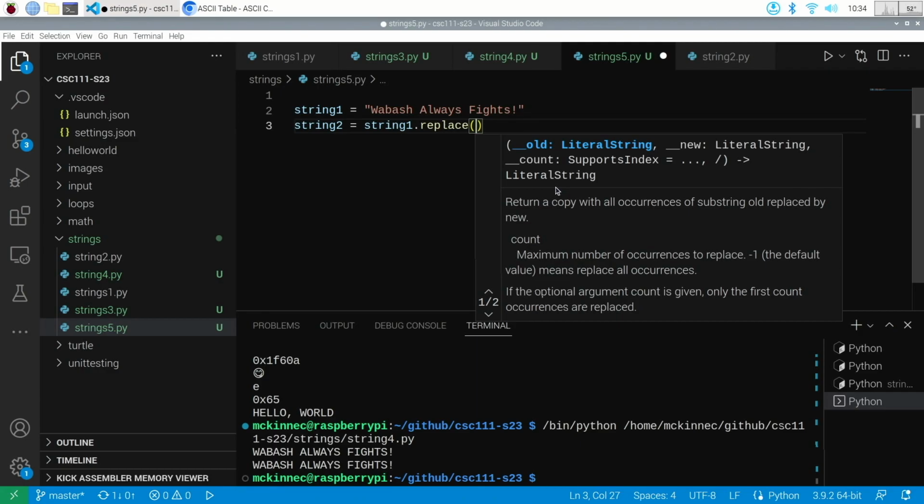So what is a substring of "Wabash always fights"? Bash is a substring. What's another substring? Space is a substring. So a substring of a string is just a part of that string. It could be as small as a single letter or space, that's a character, or it could be an entire word, or part of a word. Exactly. The whole string is trivially a substring of itself. So I can replace letters here.